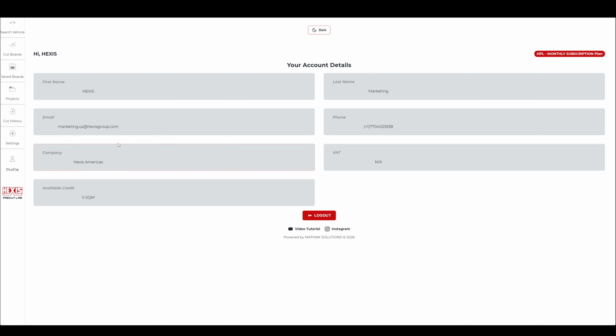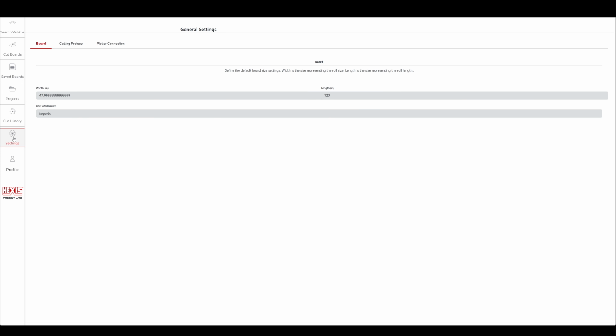So it's nice to be able to keep track of all of your film usage that way. And below that is our settings menu, where I want to get started. In here, you'll see that you've got your cutboard settings, so you can change the size as needed. We're going to be working with a 60-inch roll of film. You can change the length to whatever you want. I'm going to put in 20 feet.